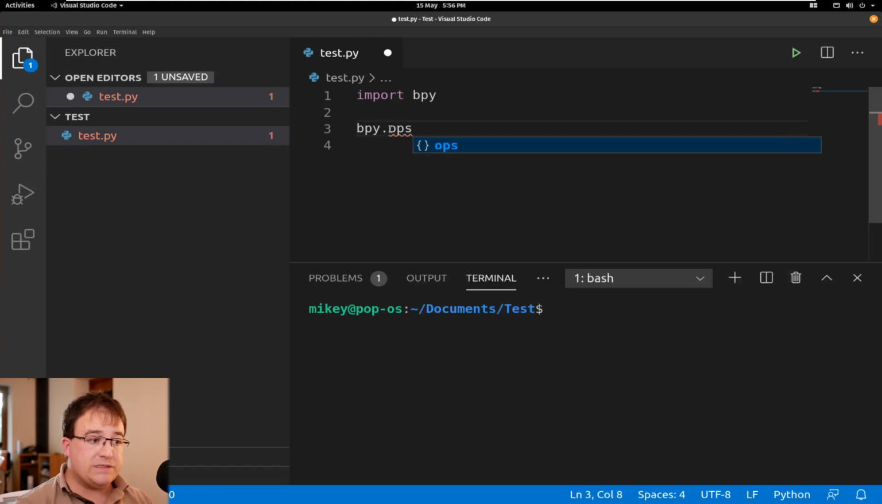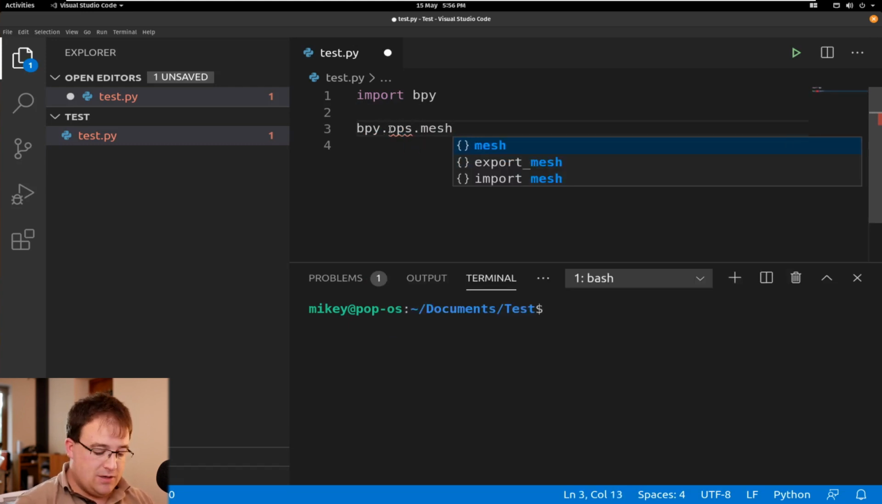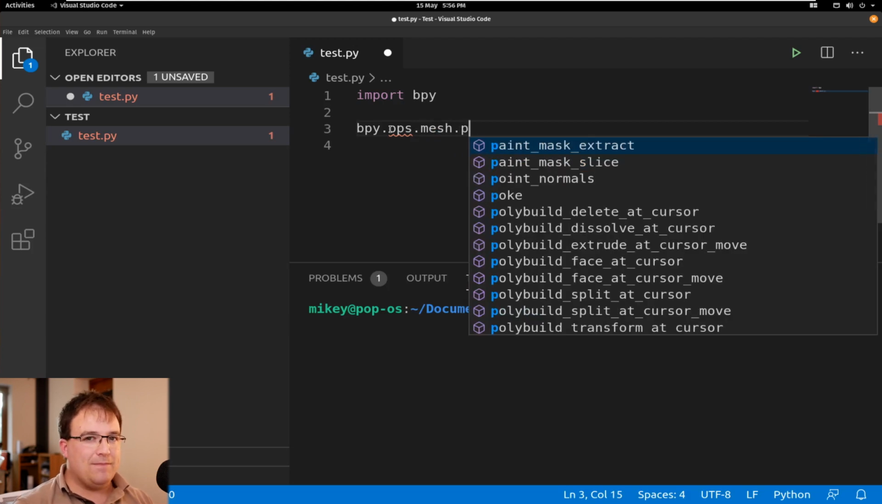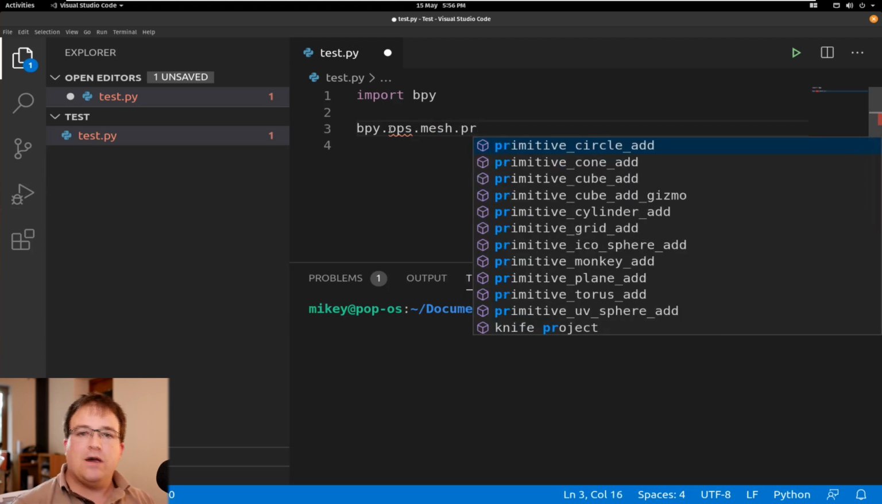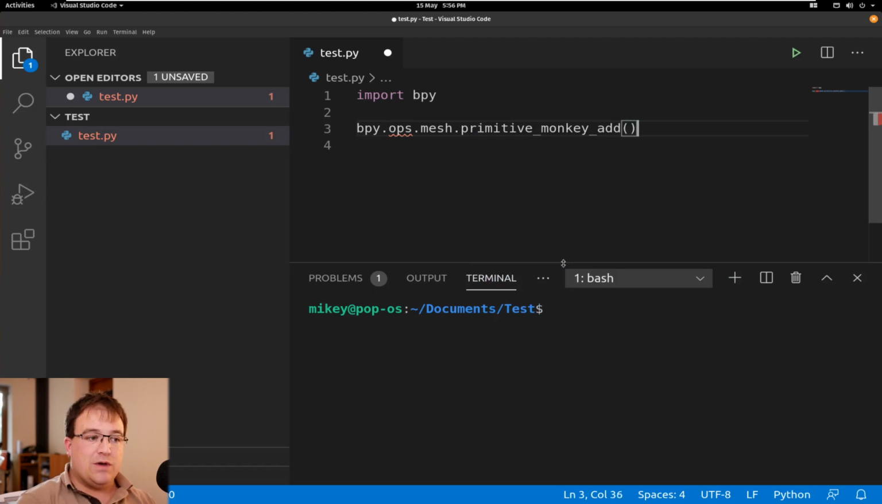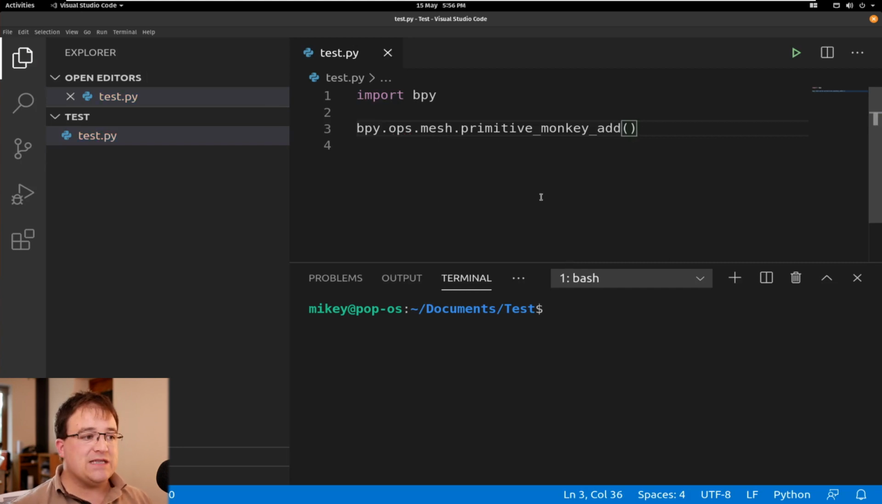So then we can go ops dot mesh dot, and you might be thinking, Mike, how do you know this? Well, we'll start going through this process and learning about it in the future videos, but for the moment we can go ahead and add in primitive monkey to our scene, and that should add Suzanne the monkey to our scene. So let's go ahead and save that script and go have a look at it over in Blender.